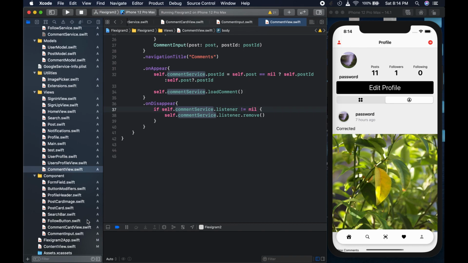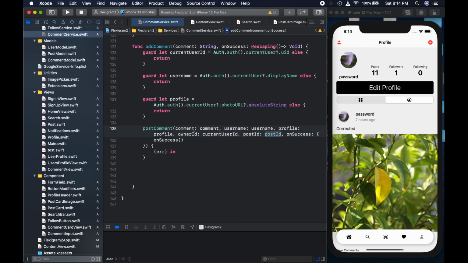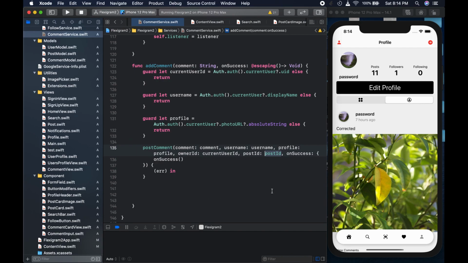And the next thing we need to do is in our comment service, we did make a mistake from the last time. Where we're posting the comment in the add comment, you're supposed to say post.postID rather than post. The post ID is in the post, right? So you say post.postID, and you save that.